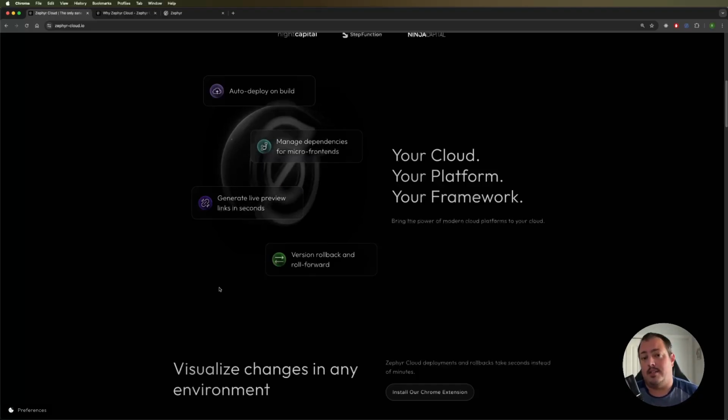Live preview links in seconds. This is a pretty big one. Being able to build locally, so auto deploy on build, and getting a preview link that I can send to someone on my team, or a link that I can provide to another team that's maybe consuming my module. Hey, test this out, validate with this version, let us know.